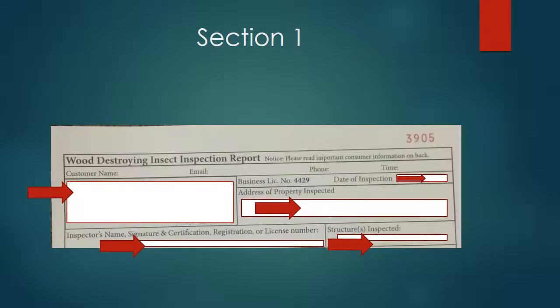Here's an example of Section 1 on the Wood Destroying Insect Report. First off, you can see there's a section there for you to put your company name and address. That would be the upper left there in the white box that's shaded with the red line. You see the big red arrow there. To the right of that is going to be the address of the property inspected, which also has a big area next to it. And then in the upper right hand corner, you see the red arrow that's kind of longer and skinnier that says date of inspection. This obviously is going to be the date that you inspect the structure.